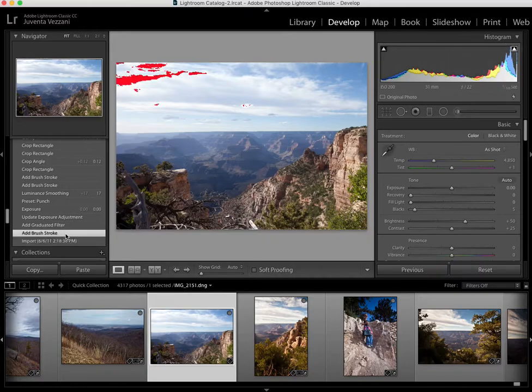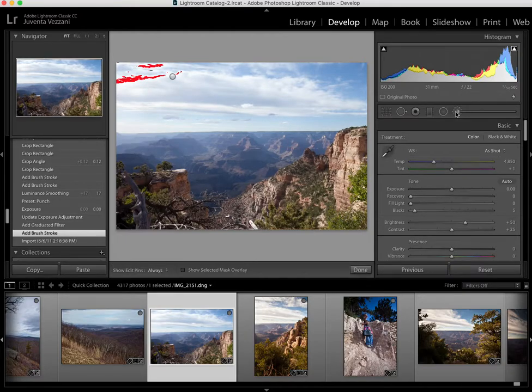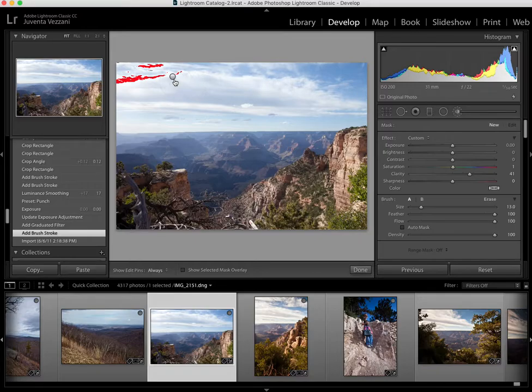And so the first thing I did is I added a brush stroke. The brush, which looks like a paintbrush, is located right here. I painted on the area that you see red with a negative 0.29 exposure. It took a lot of the highlights out, but as you can see, there are still some highlights here that need to be taken down.